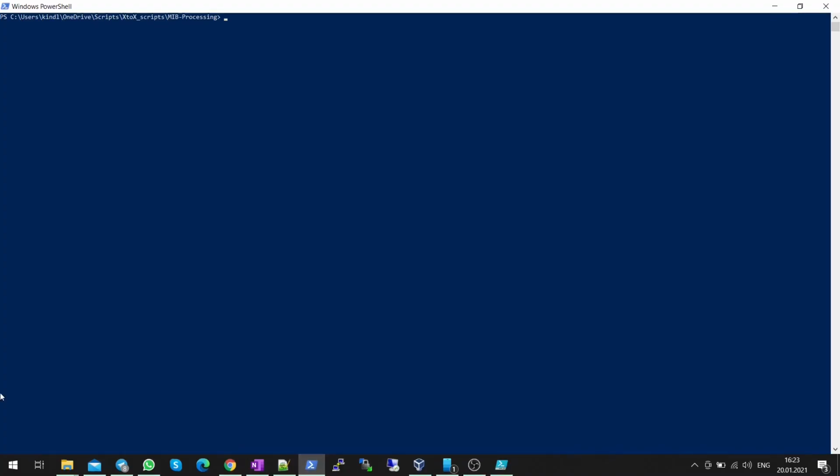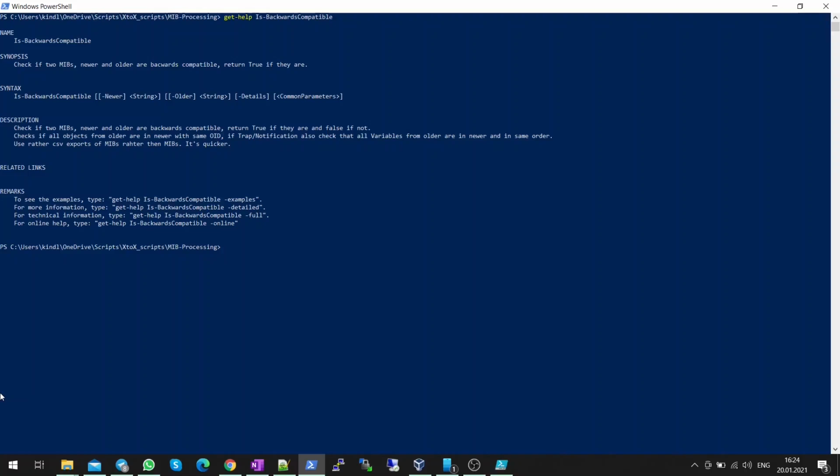Next, I'm going to show you the command Is-BackwardsCompatible. This takes two MIB files, newer and older, and gives you the information if they are compatible or not by printing true or false. If you use the details option, it will also give you detailed information on why it is not compatible, or if it's compatible, what's newly added but still compatible.